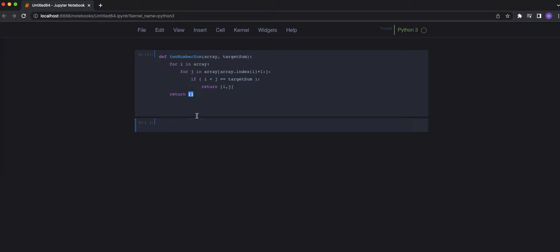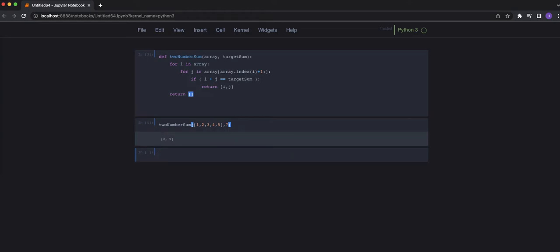Let me try to execute this function using test data. I'll call my function. I'll pass a simple array here, 1, 2, 3, 4, and 5. And the target sum I'll pass as 7. Let's see if I get the correct result here.